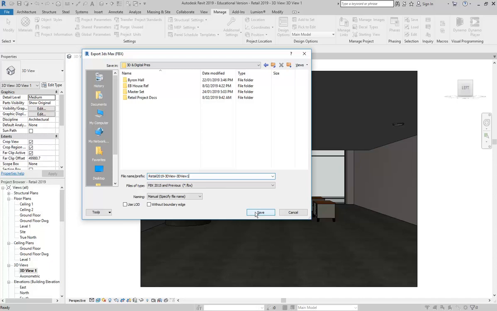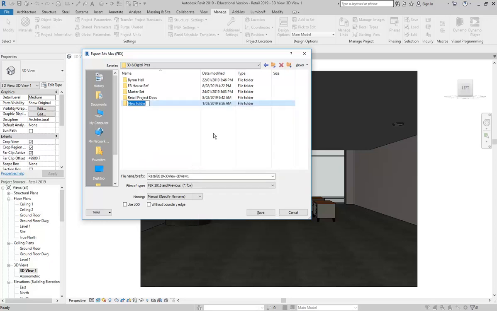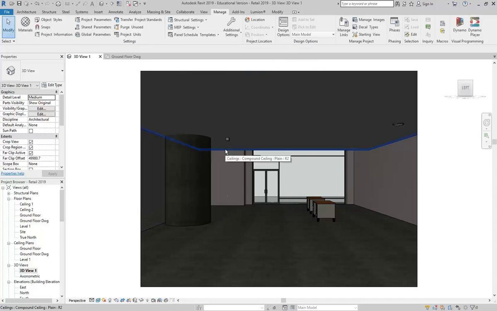So I'll click. I'm going to make a folder just to keep it neat for later. It doesn't matter to start with, but it's good practice. So I'm going to right click there, go to new folder, and I'll call this Retail 3D, something like that. Okay, so I'll click Save, and that creates my FBX file. That's not very difficult, same as exporting from virtually any program.